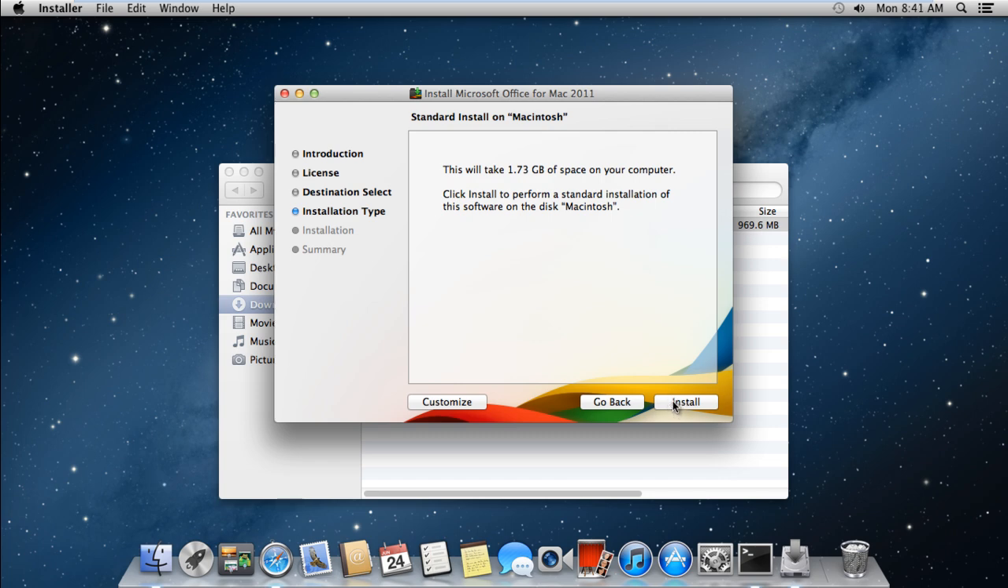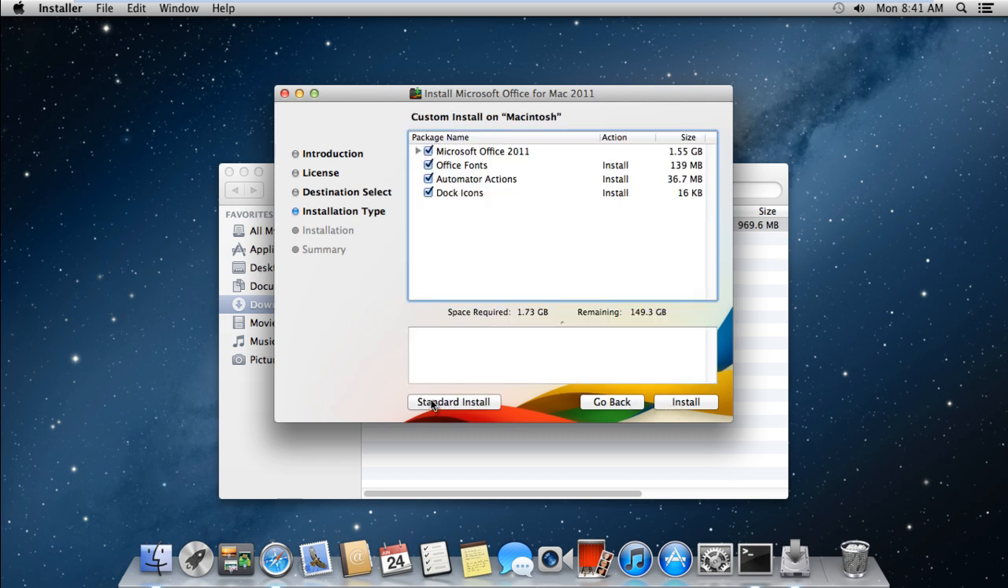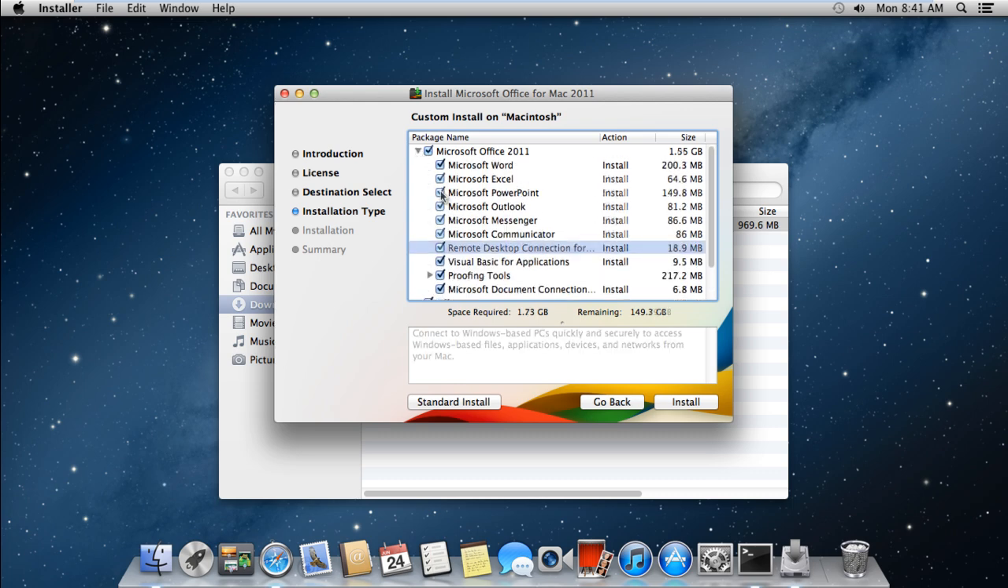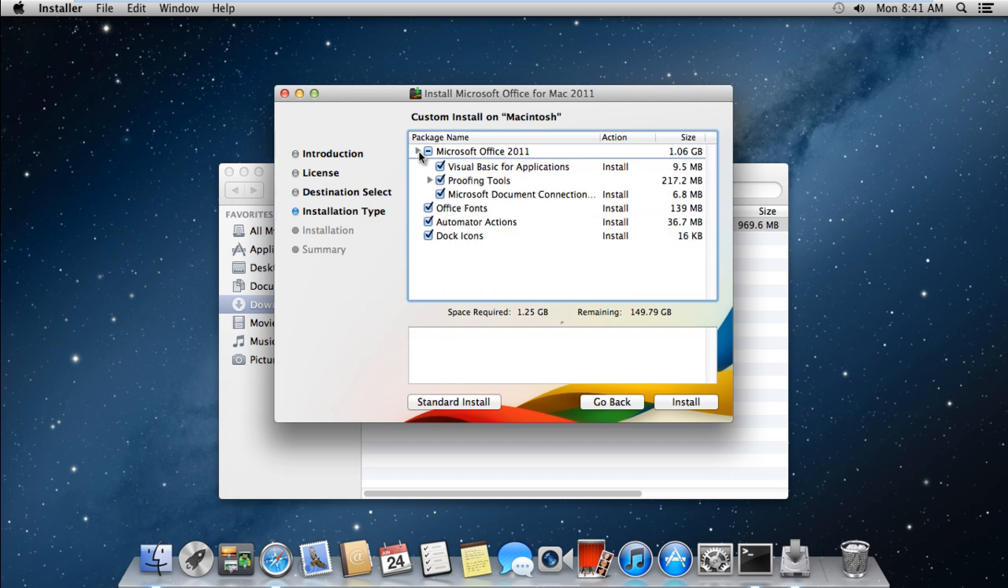Since Microsoft Office components are not made available individually, the only way to install Word is to customize the installation here. So let's expand the Microsoft Office option and uncheck all of the applications except for Microsoft Word. This way, only Microsoft Word will be installed on Mac. Now let's move to the bottom here and click on Install to begin with the installation.